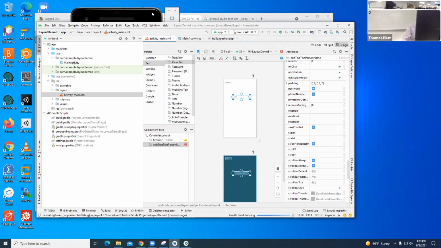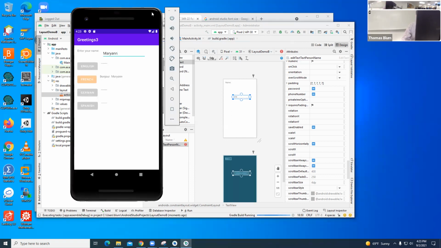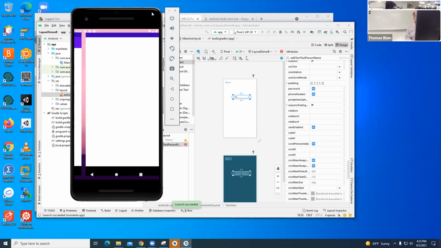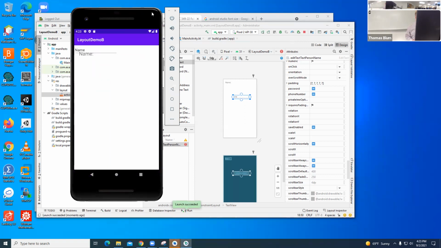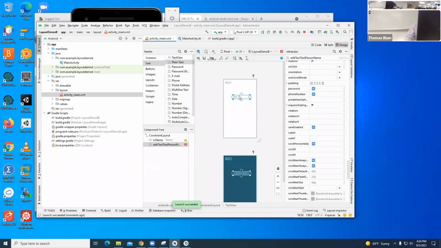So I stopped the previous thing. I'm running this new thing. There's my old French thing showing up. Here is the name on top of the name. It's not where I put it in design because I control where it is in design based on the constraints. The constraint layout, which is the default layout that it gives you, is not a what-you-see-is-what-you-get kind of design. I have to constrain it.